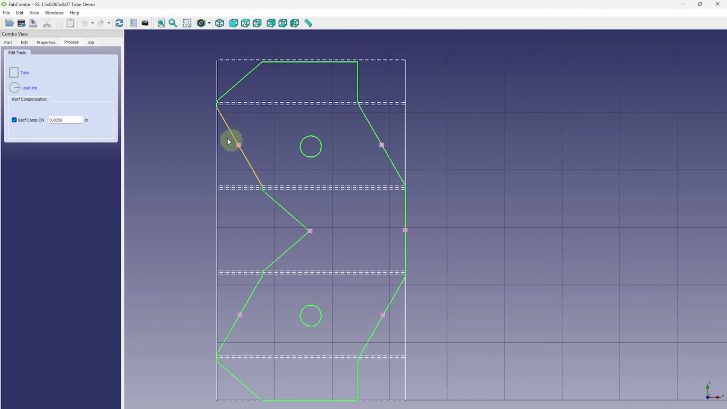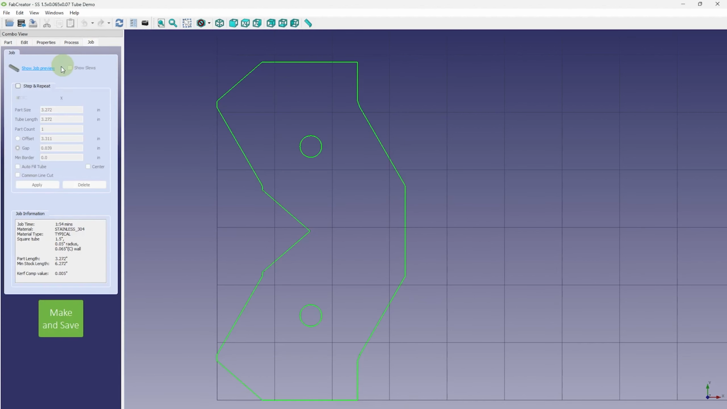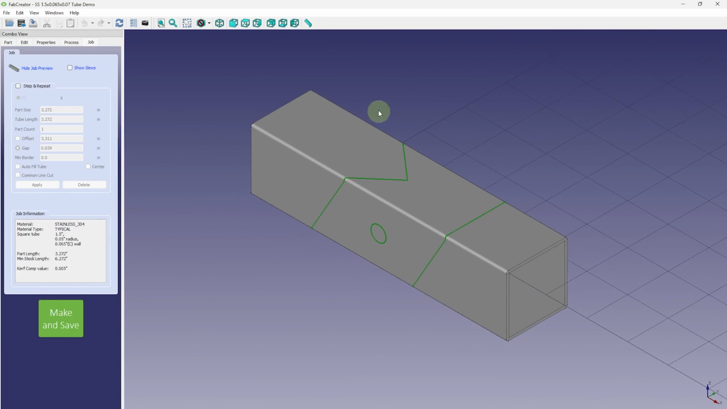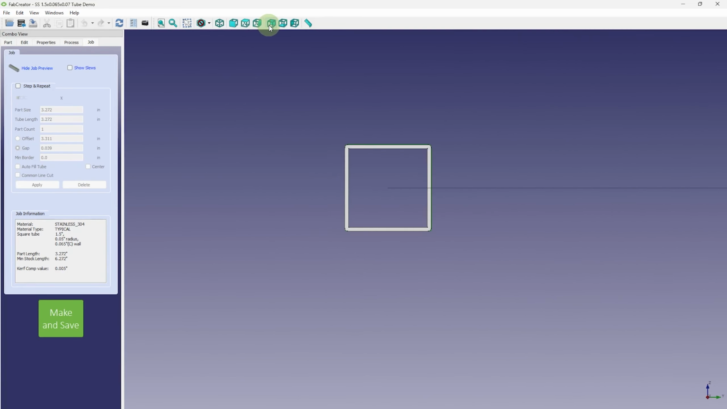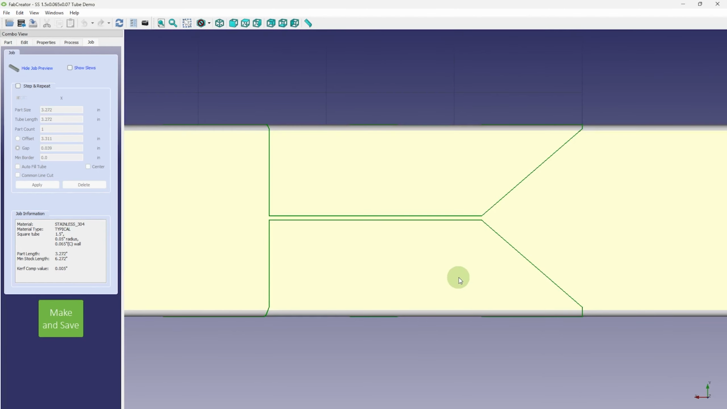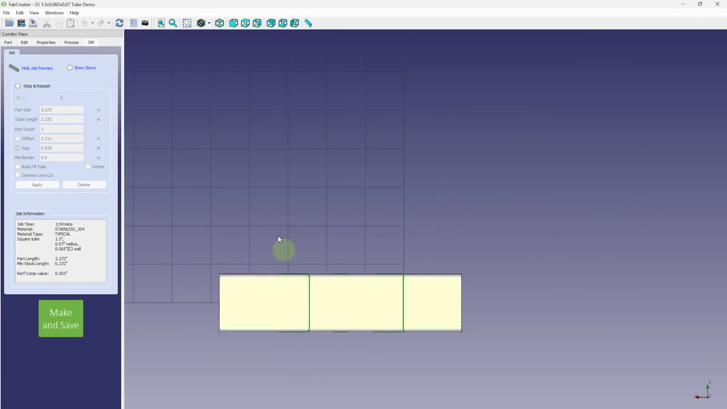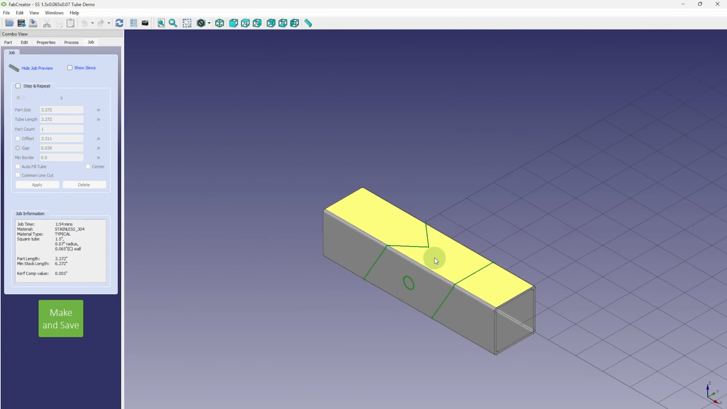Back on our Job tab, we can click Show Job Preview again, and we see the tube looks okay for the most part. However, if we look around our tube to check all of the features, we see on the bottom that the tube has not connected the seam properly. Compare this to the properly processed tube, and we see no seam lines around the tube. This should be your final check to ensure you've processed your tube correctly.